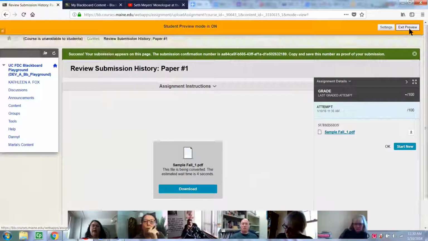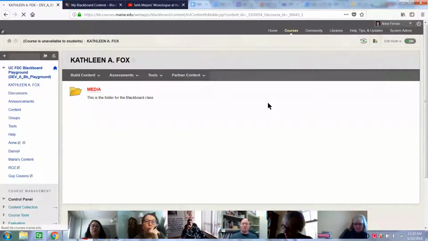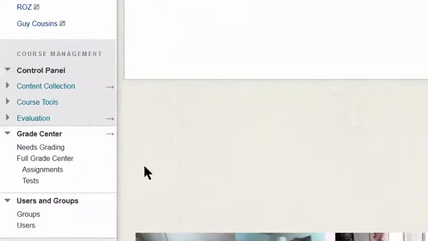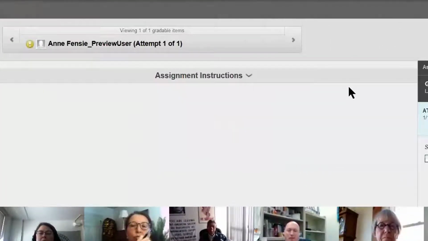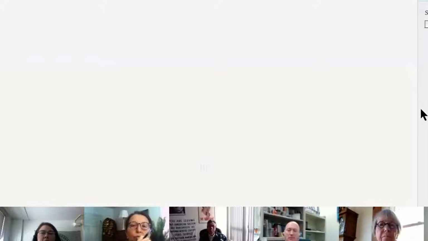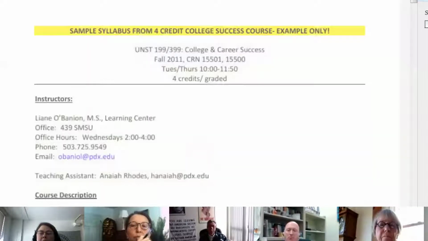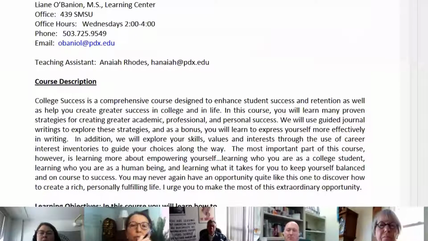So I'm going to exit this preview now. And as the instructor, when I want to see that, in the Grade Center, there's this Needs Grading button. And when I click on Needs Grading, I can see assignments that are submitted. And I can view the student's assignment. I can grade them and give them feedback. And the students will be able to see the grade and the feedback.